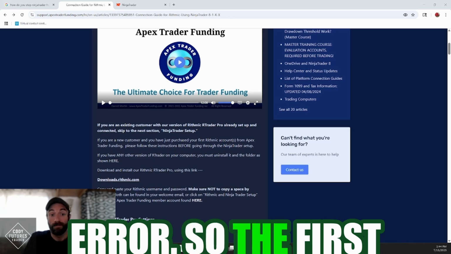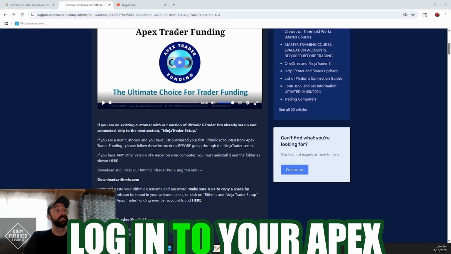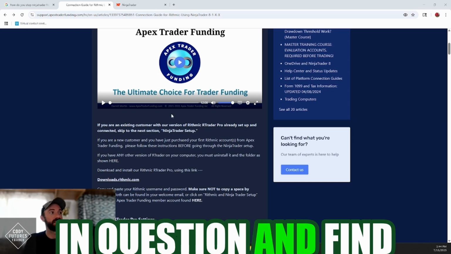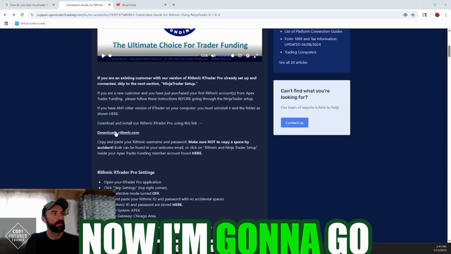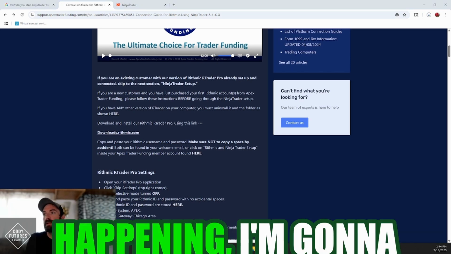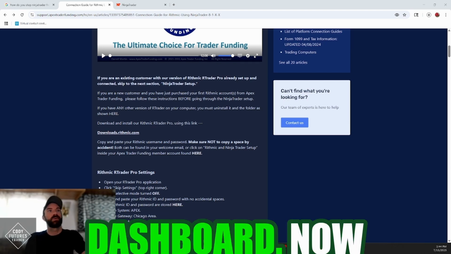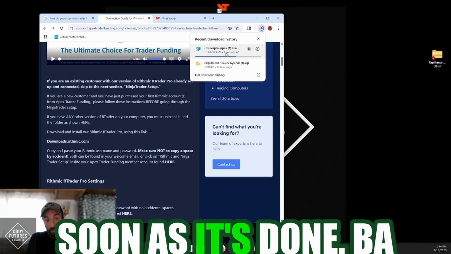So, the first thing that you're going to want to do is log into your Apex Trader Funding, go to Help Desk and FAQ, and find Connection Guide here. Now, I'm going to go ahead and click on Download. Let that download up here. While that's happening, I'm going to click my username, copy it from my dashboard. Now, wait for this to download.